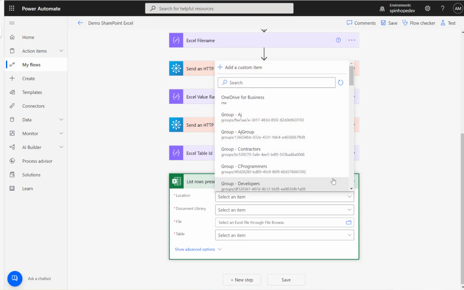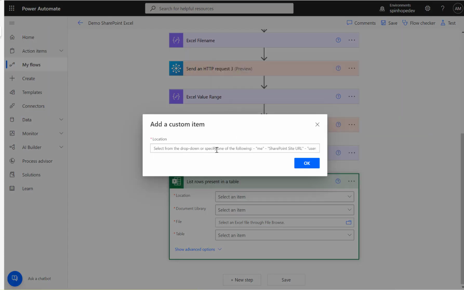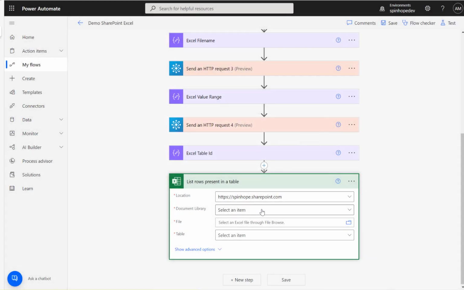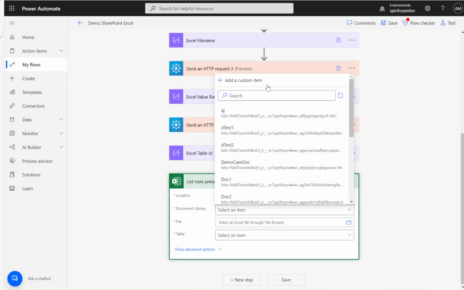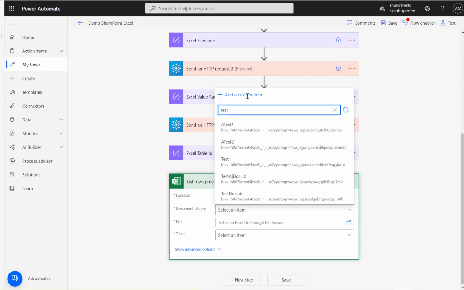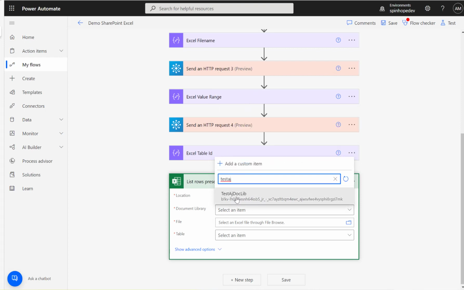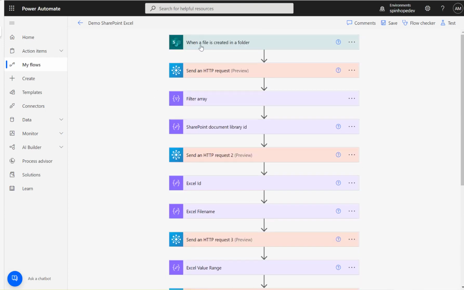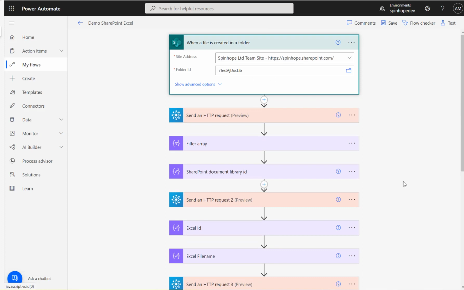What we could easily do there is add a custom item and type my site name, which is spinhope.sharepoint.com. So I'm going to place that dynamically now. And then the next one is the document library, and we know it's the test aj doc lib. We are using it for the demo, remember? That's the document library.